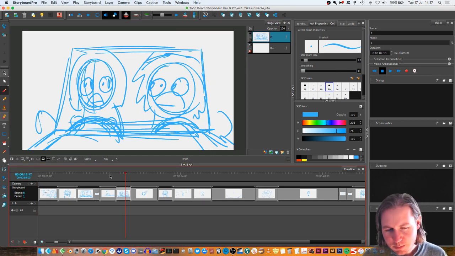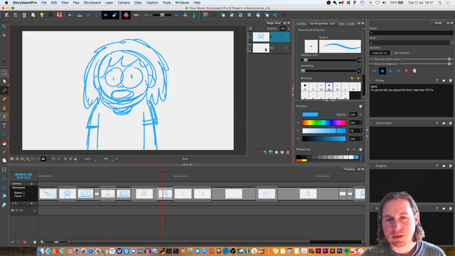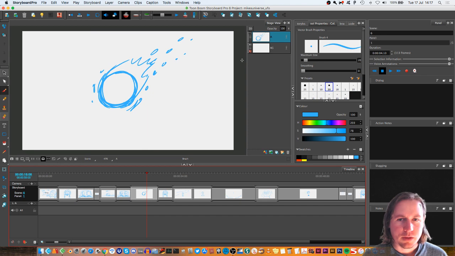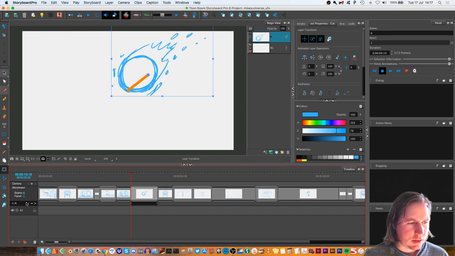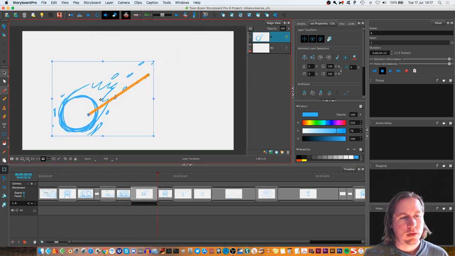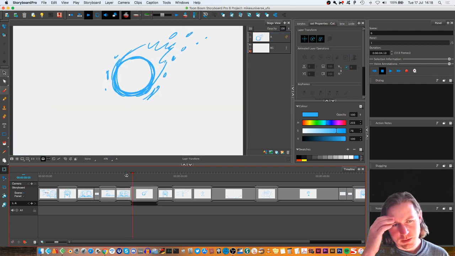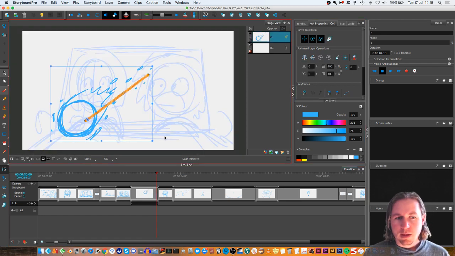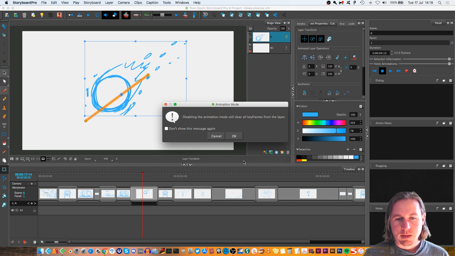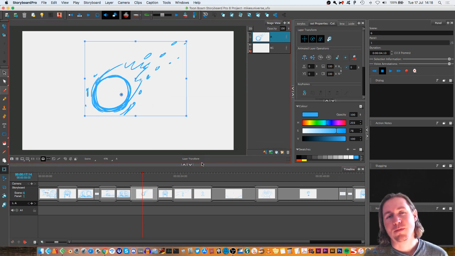This is a very simplistic way of using Storyboard Pro. There's a lot more advanced features. We haven't got into animation. By simply clicking on this animate button, we can set keyframes for layers, which is cool. So I could have this thing moving across the night sky. For this animatic, I'm not going to be doing any basic animation. I'll do that all in animation. And we can turn it off. Cool. Thank you very much for watching.